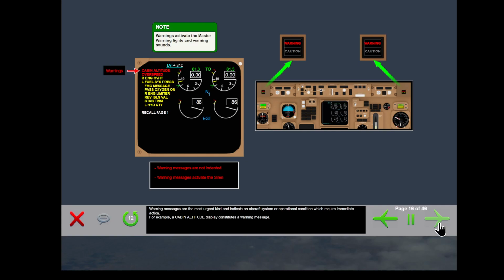Warning messages are the most urgent kind and indicate an aircraft system or operational condition which requires immediate action. For example, a cabin altitude display constitutes a warning message. Caution messages indicate a less urgent situation which, nevertheless, requires timely corrective action. A left engine overheat display is an example of a caution message.